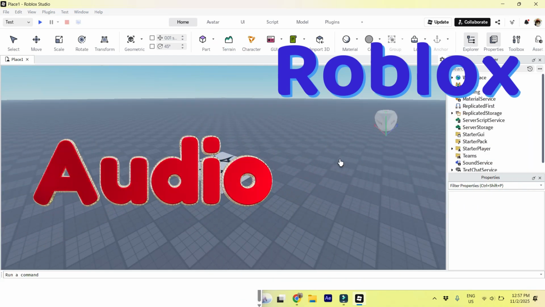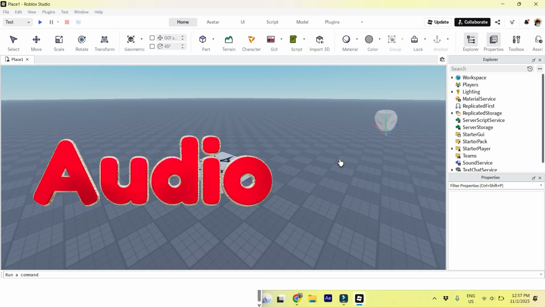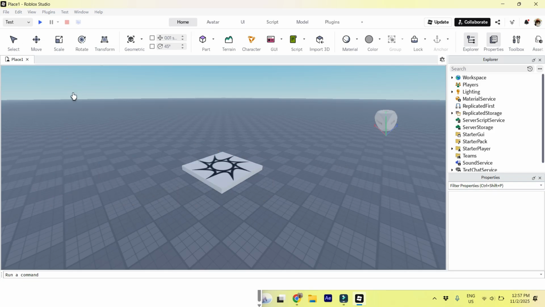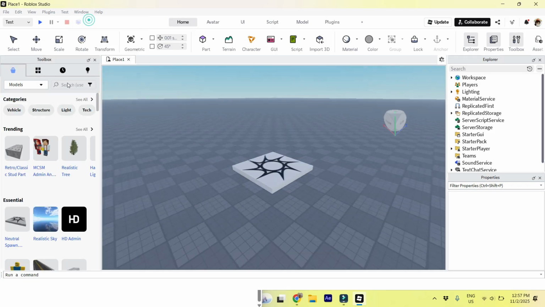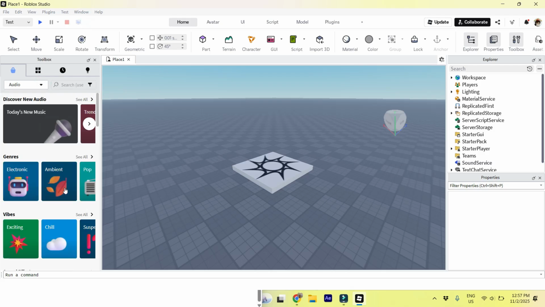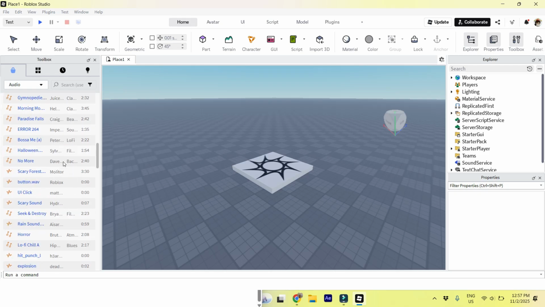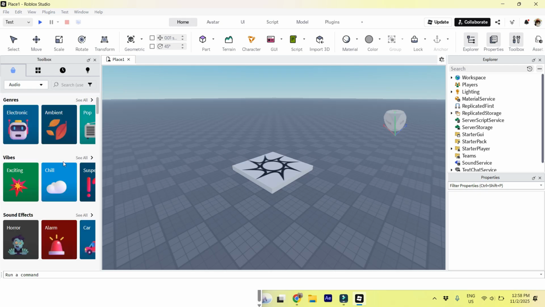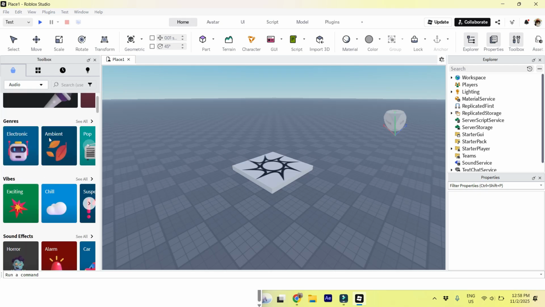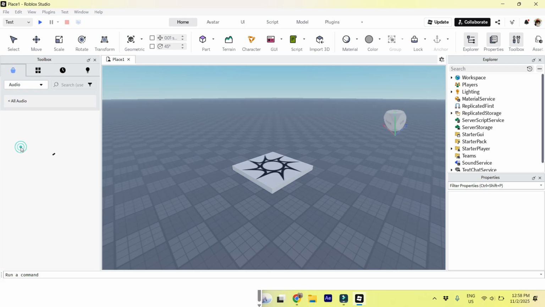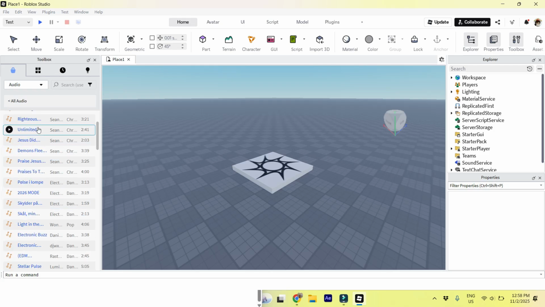And let's say you're creating your game and you have to add the audio to your game. So let's go to Toolbox. I added it. And let's look for audio. And here you can find a lot of free music, free audio you can use. And I will choose, for example, electronic style and something.